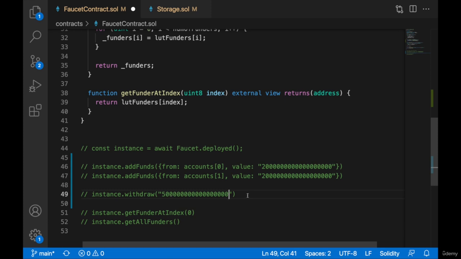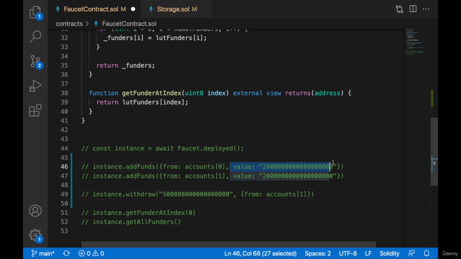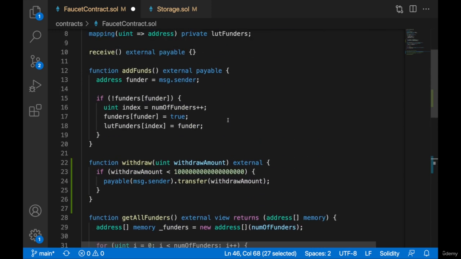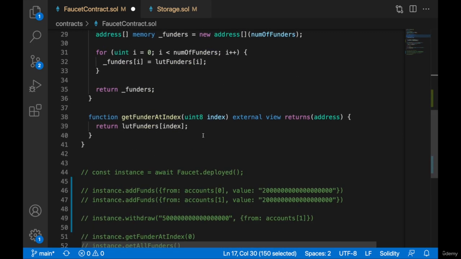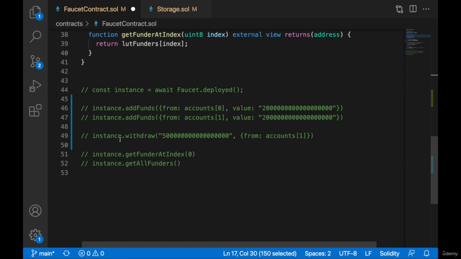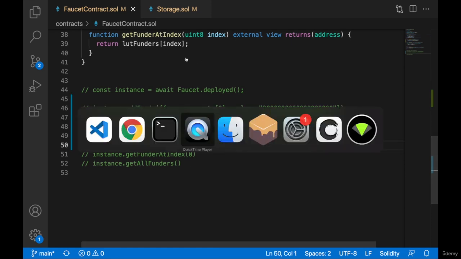Okay, that's the 0.5 ether, and now comma, and now you need to specify from which account. All right, so from accounts 1. Let's say first account will be withdrawing ether, and the value we don't need to specify, of course, because value will specify only when you are sending ether to the smart contract, and when the function is payable. Okay, such as add funds. So function has to be payable in order to provide a value. So just like this, let's save it.